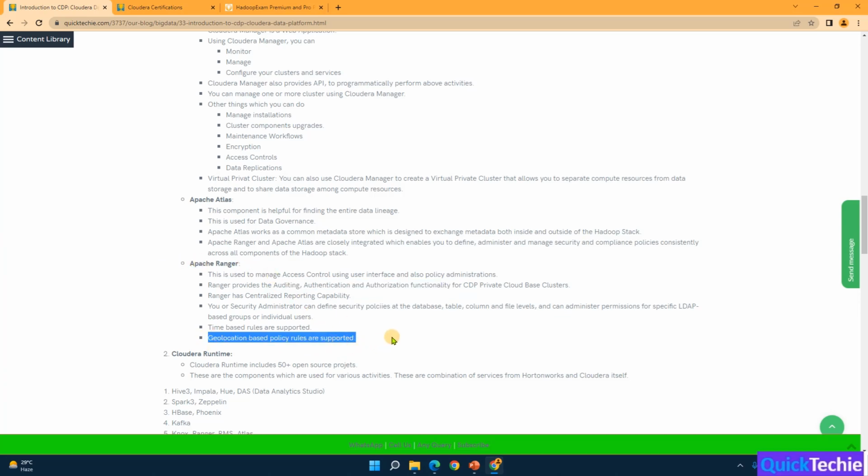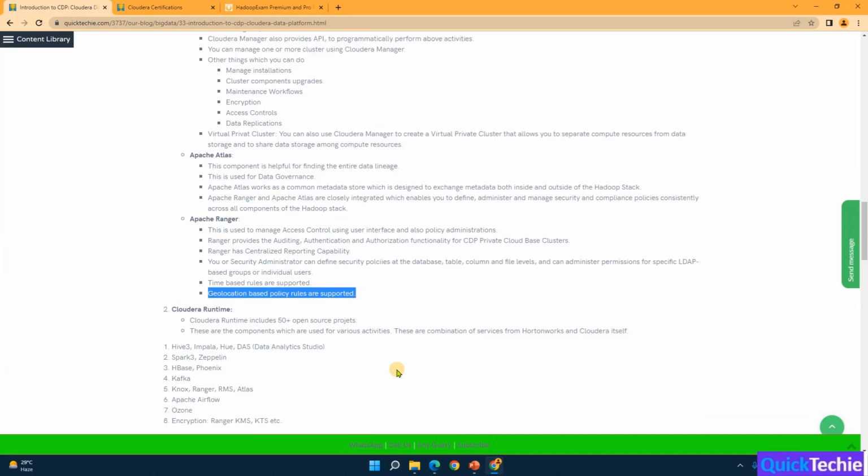So understand this concept, especially for the CDP 0011 exam, which is a generalist certification where you need to understand what all these components are. So this is one component.